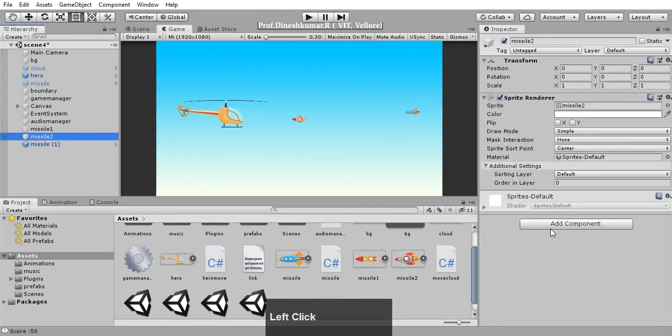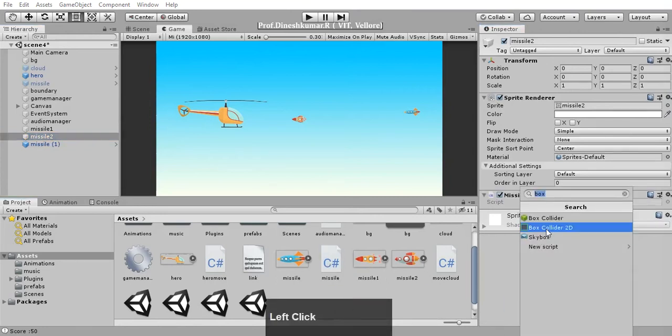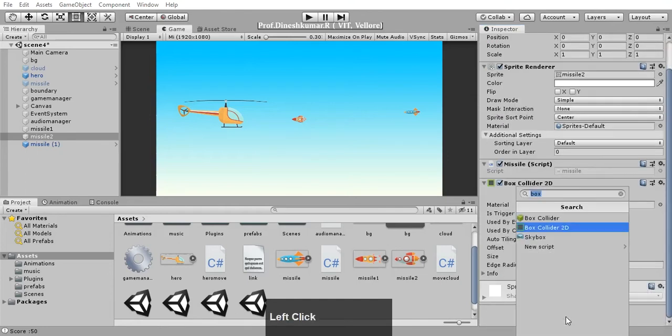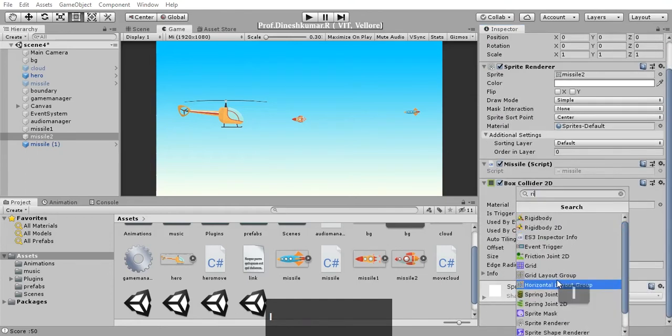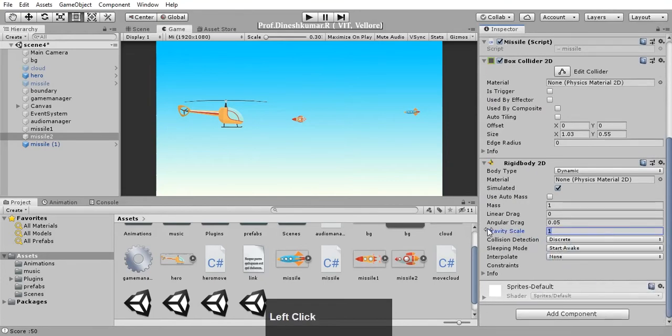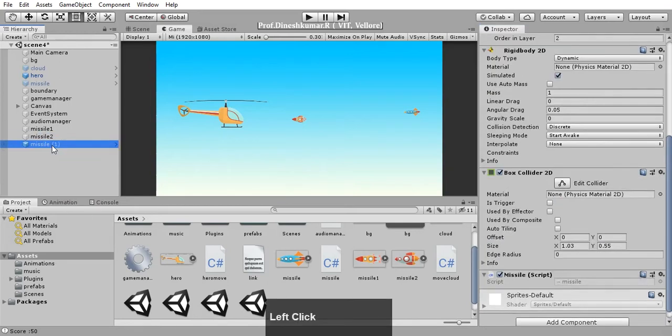Now similarly I would like to select my missile 2. I add this missile script there also, and I would like to add box collider 2D, and add a rigid body 2D, and in that I would like to set my gravity to 0. Okay, so this is missile 1 and missile 2, both are the same, just the usual things. So this is my default prefab.